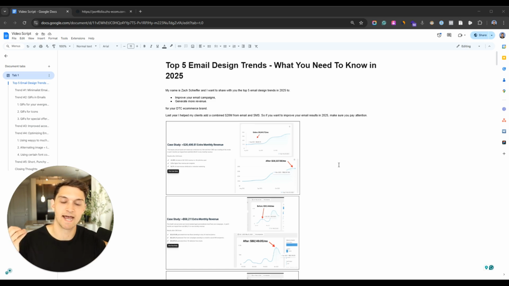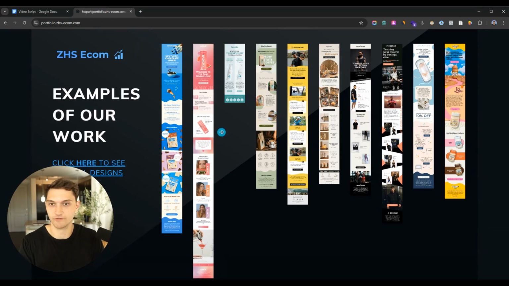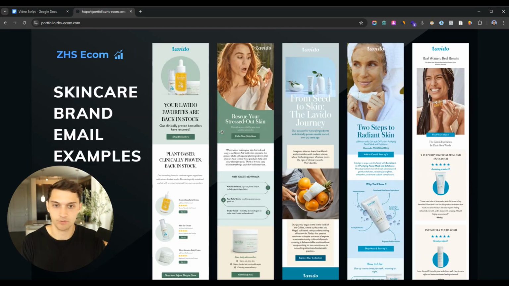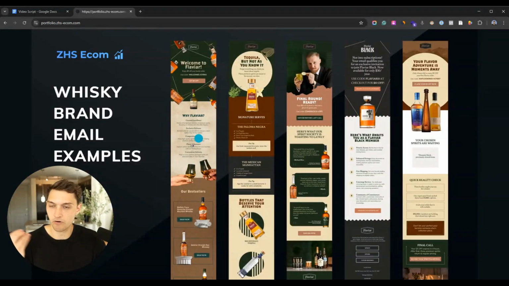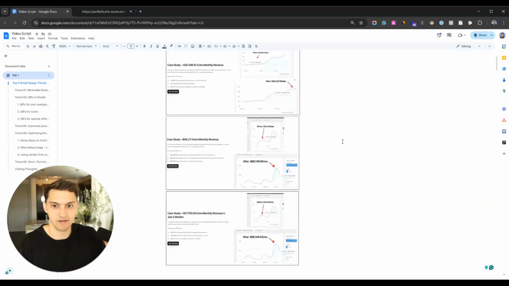Why should you trust me? Last year, I helped my clients add a combined $20 million from email and SMS alone. So if you want to improve your email results in 2025, make sure to pay attention. Just to give you a little bit of context, these are some of the email designs that my team creates. We create hundreds of these on a monthly basis. So you can see we know a thing or two about email design.